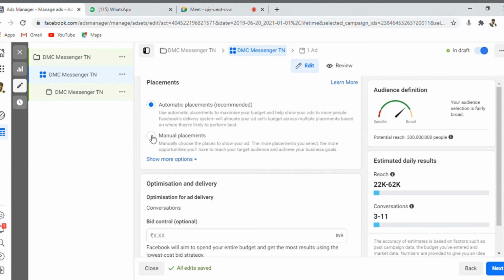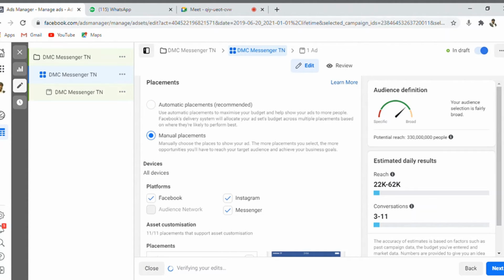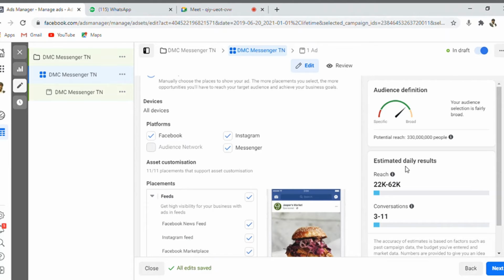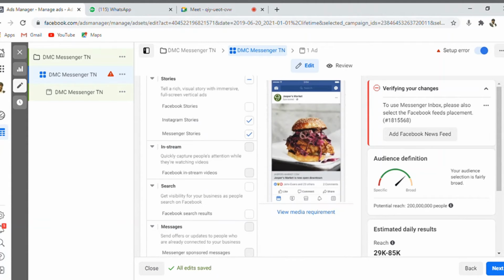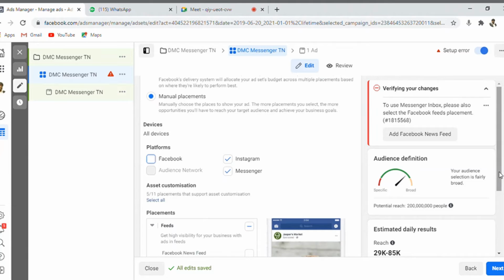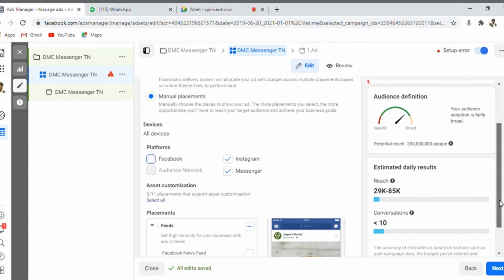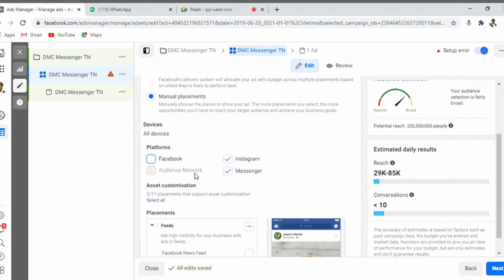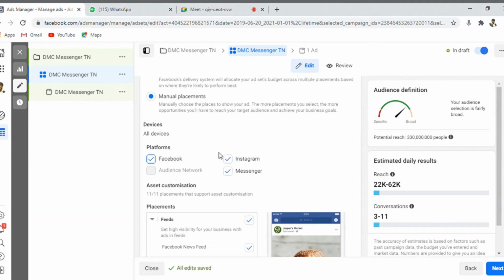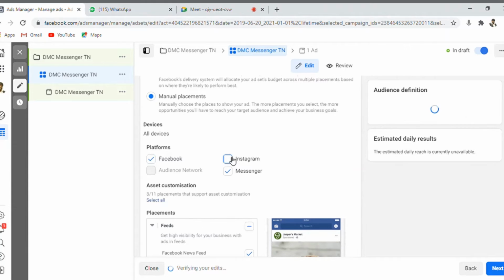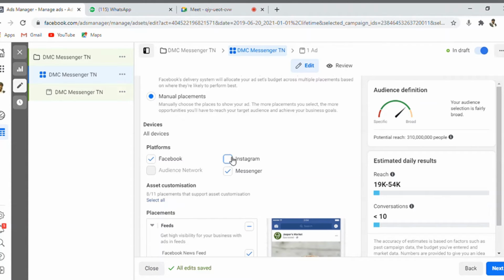Let us go to the manual placement and see all the places the advertisement is going to be shown. The ad will be shown on Facebook, Messenger, and Instagram. So let us see the combinations now. The Instagram and Messenger configuration gives me less than 10 conversions, and all three, Facebook, Instagram and Messenger, give 3 to 11 conversions.